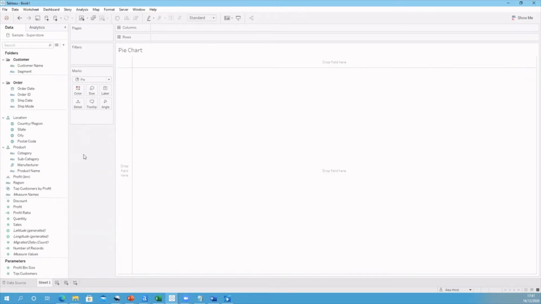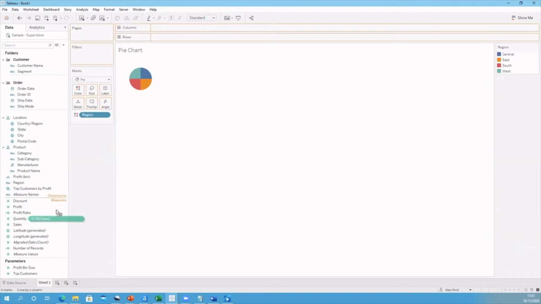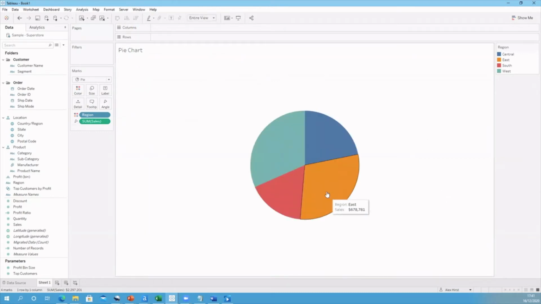So firstly, let's bring on region as our dimension and put it onto color. You can see it creates the pie and it brings in four segments, one for each region. But we want to change the size of each region depending on the measure. So let's pick sales and bring this to angle. You can see if I increase this from standard to entire view, now the sales determines the size of the segment.